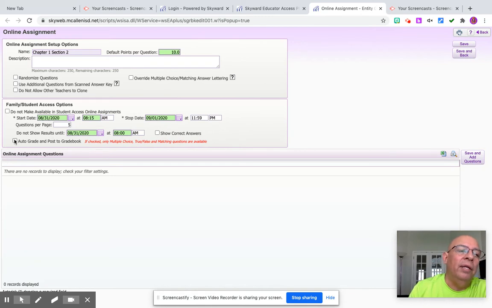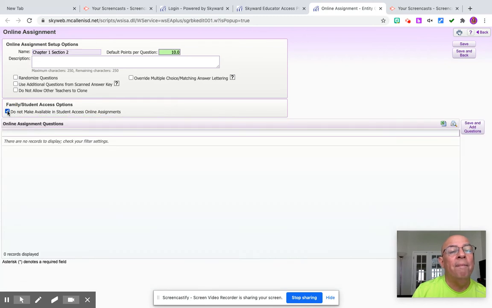But here's one button that you cannot forget to check off. It says auto grade and post to grade book. That's very important because that's the beauty of the system, that the system is going to grade the assignment for you and put the grade in your class and your grade book. And basically, you do nothing from this point. Right, so you've got your auto grade and post to grade book, start date, stop date, and then you're going to click on do not make available in student access online. So the kids will not see the assignment. So you click on this button here, and you're all set for the information.